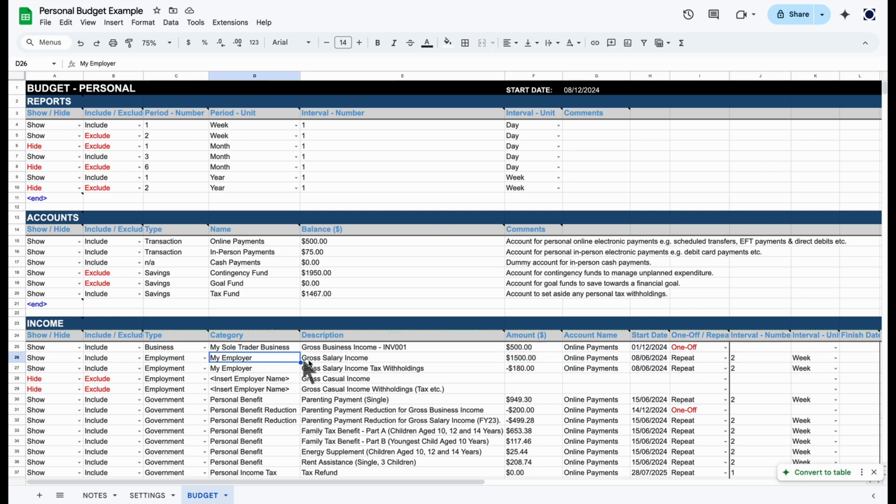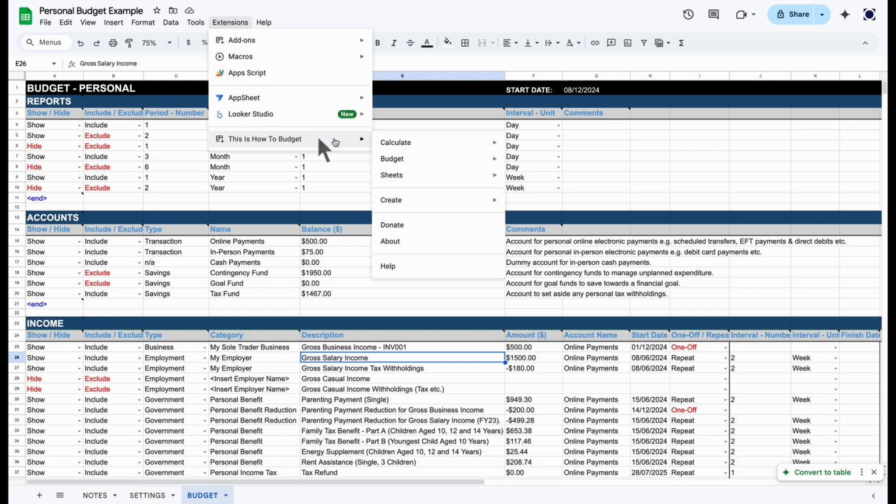category, and description. This is an example personal budget populated with personal account income and expenditure categories, but if we created a business budget template from the menu, it would contain business account income and expenditure categories. And the combined personal and business budget template contains both the personal and business categories.